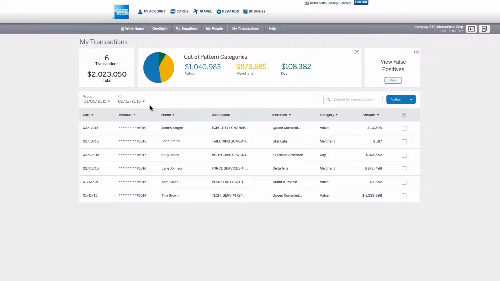Here on the left is a date selector, so you can choose the date range you want to view. And down here, you'll see the list of out-of-pattern transactions for that date range. Let's say you want to investigate a specific transaction. Just click on that transaction in the list.